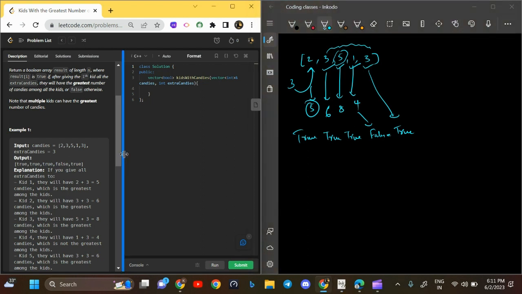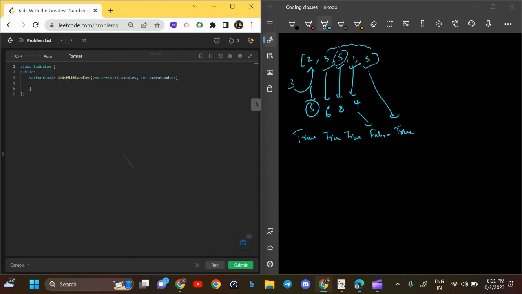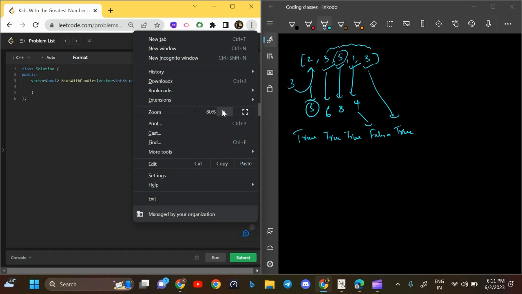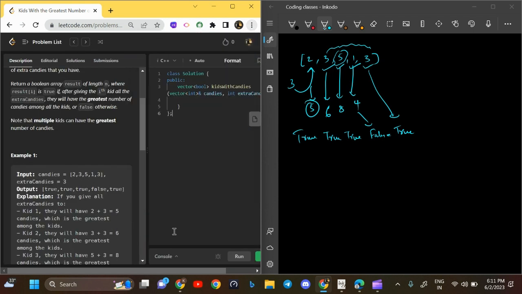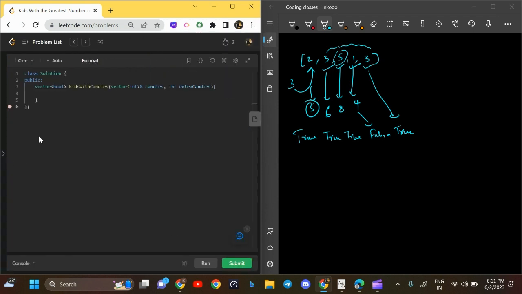Let me zoom this out a bit, and I'll zoom this in too, so I hope you'll be able to see it better. Okay, this is fine, I guess. Now I hope you understood the logic, so let us solve this right now.